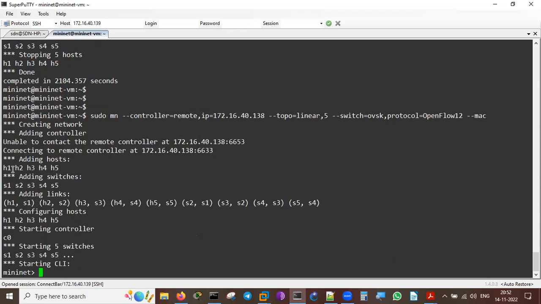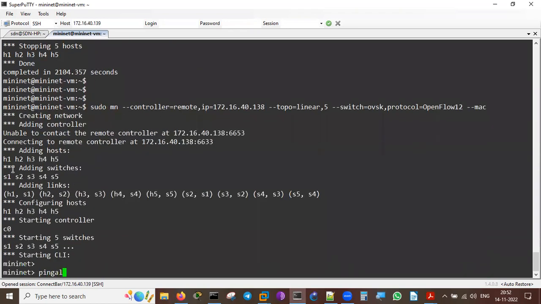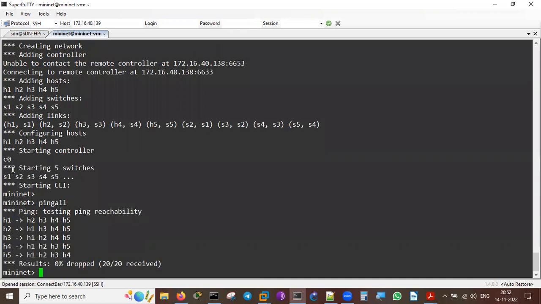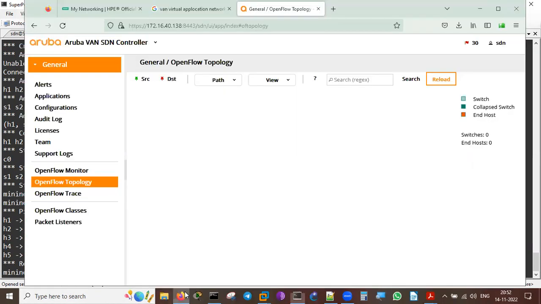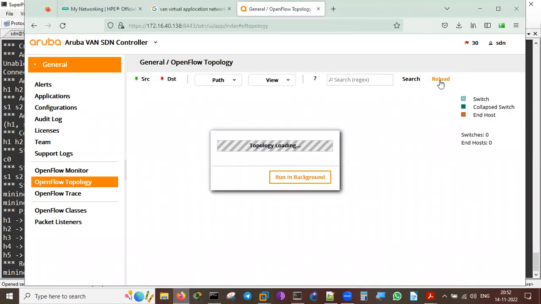So I'm running this. Then I can just say ping all. Ping all means pinging between the hosts. H1 is pinging everywhere, H2 is pinging everywhere, like that. I just need to do the reload. If you're lucky enough, you'll be able to see this topology, because it takes a lot of time to show the screen. Maybe it's because CPU or memory is not given much. Let's wait. Maybe it'll come up.